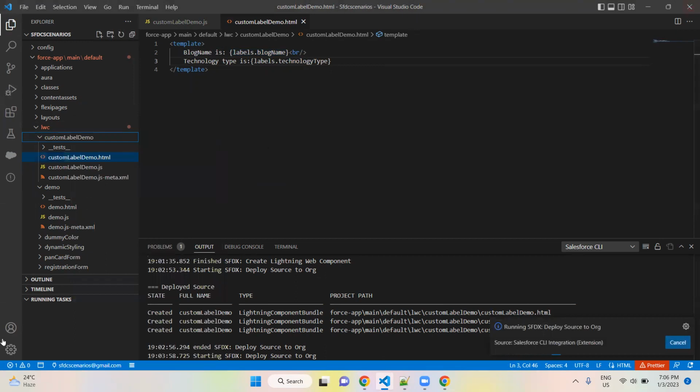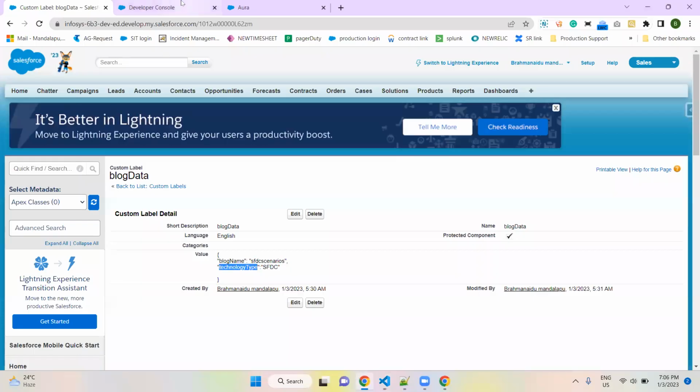Now let me deploy this code to the source org. Okay, now let me reload it. See, blog name is coming and technology type is coming.